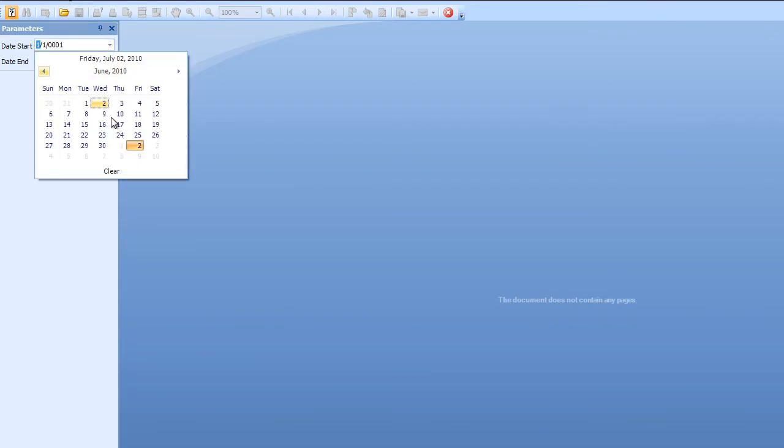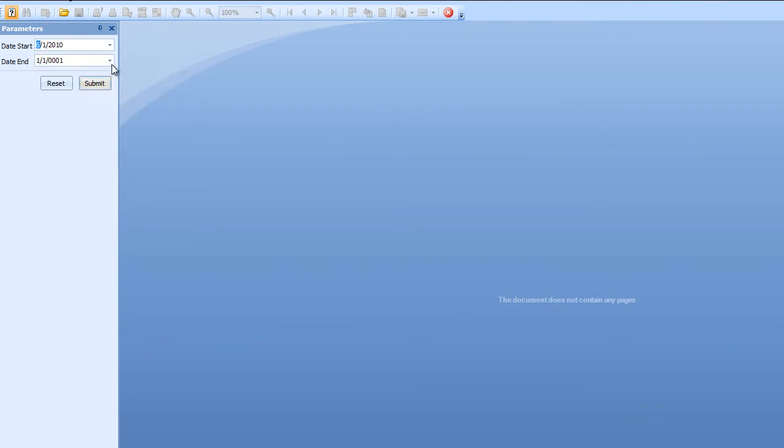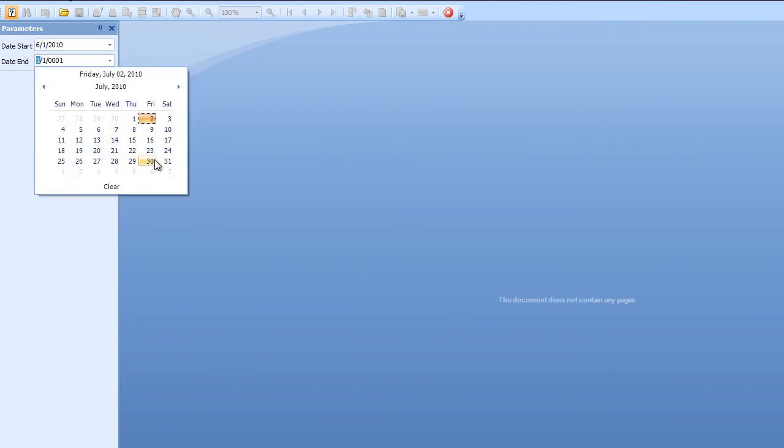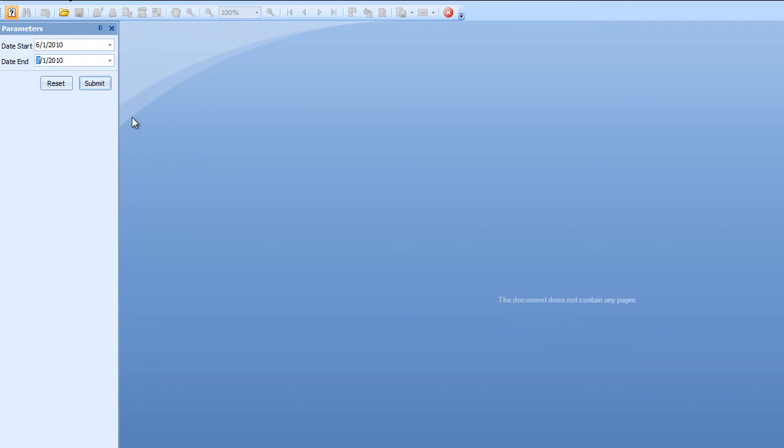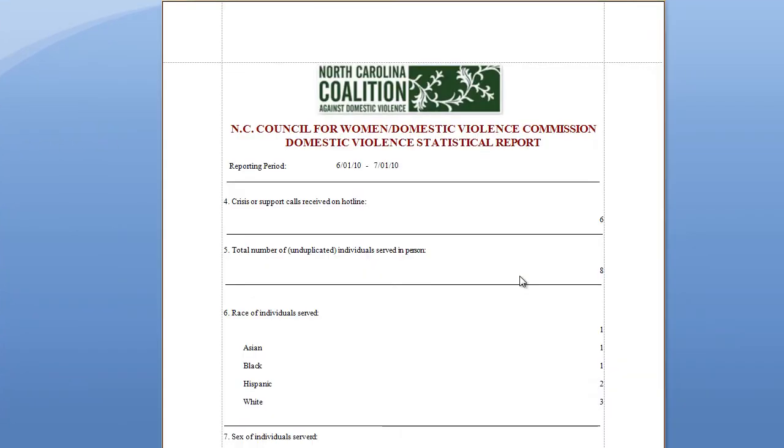Lastly, by changing the date range slightly, we receive different information in the report based on the arrival and service dates in the software. These reports can be run from any date range and can be generated in seconds.